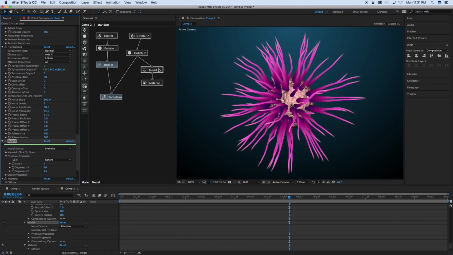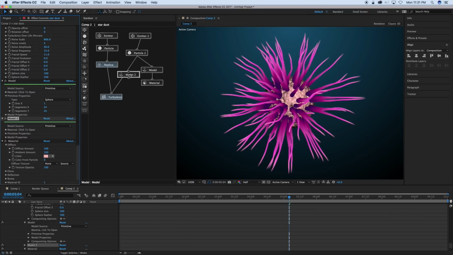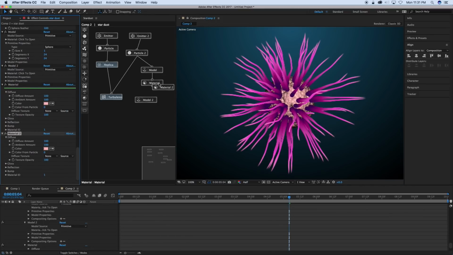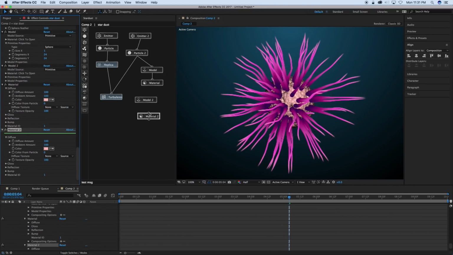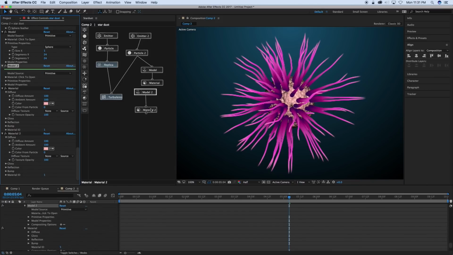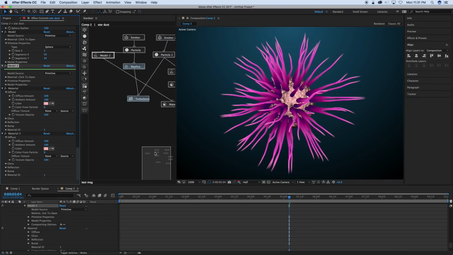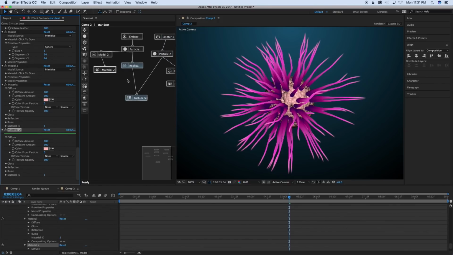So I'm going to duplicate this model and this material. I don't want to use the same because I'm going to change the material color. And let's link that right into the particle, just like how we have this one. Let's maybe move this over here. Keep things kind of organized.